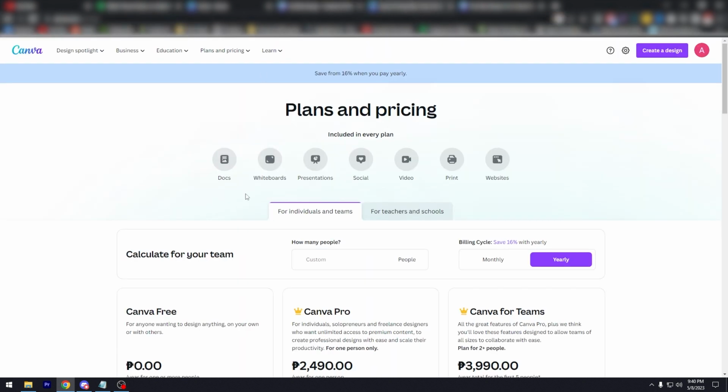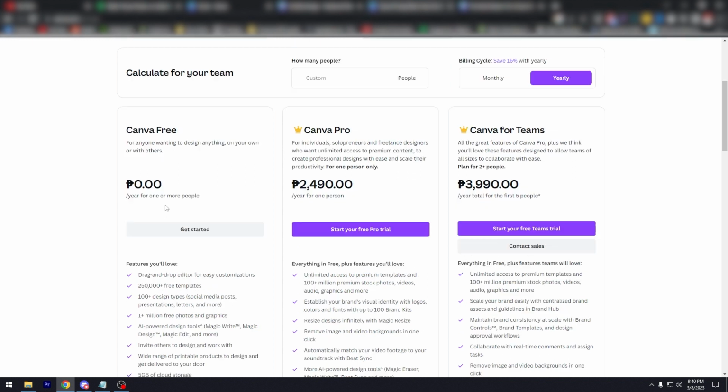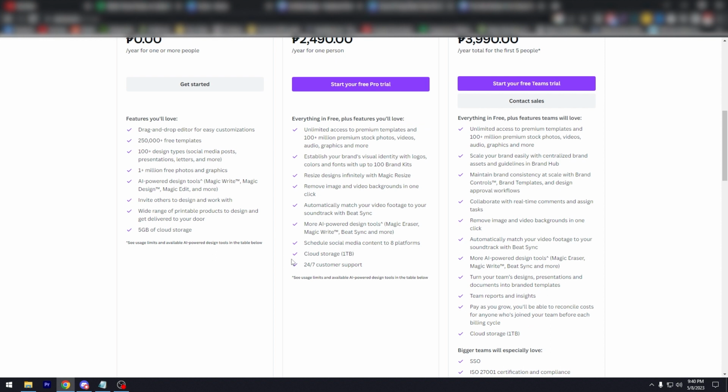And there you go. Pricing. This is the Canva pricing. Canva free. Pretty much do anything with free. Canva Pro is almost 2,500 pesos, which is for the Philippines per year for one person. So this is pretty much maybe like $30 but this is just for one person. And as you can see, storage for Canva free is 5 gigs. For the Pro, it's 1 terabyte.